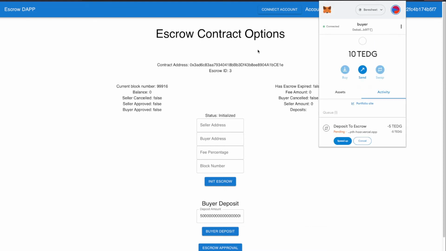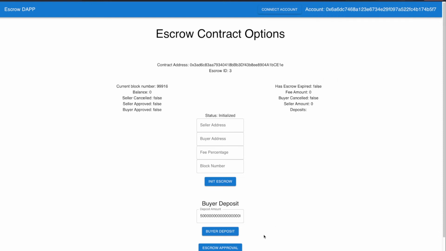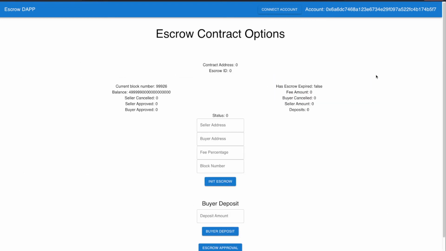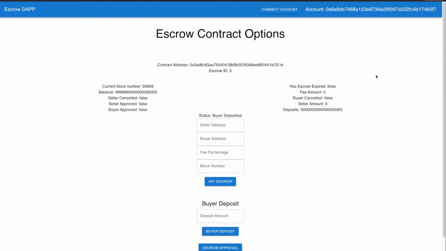I'm going to check MetaMask and you can see that it's pending. You just got to wait for it to go through. All right, went through. So now we're going to refresh. Go back home and load it again. And then you'll see the deposits there. This keeps track of all the deposits that are made to the escrow.